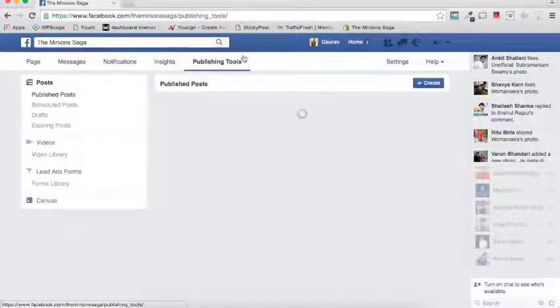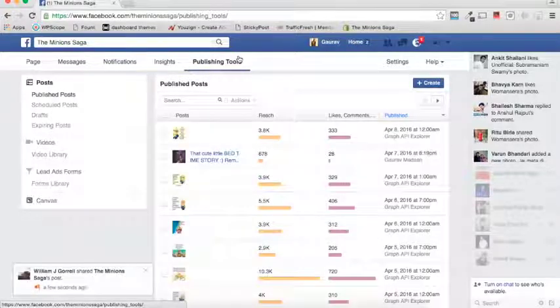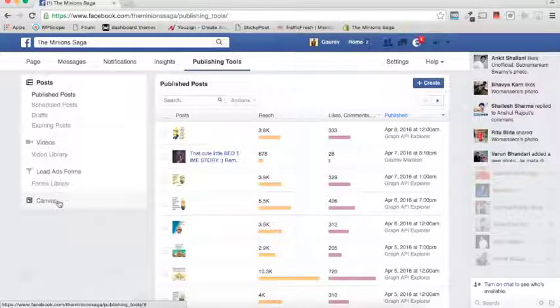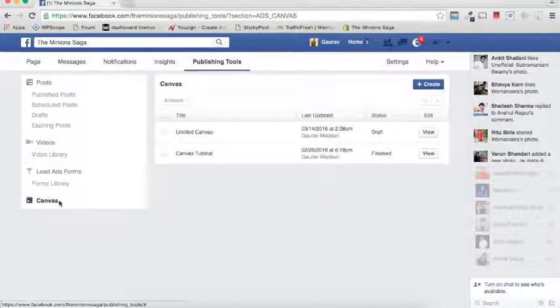It would be right on top, and these publishing tools, I guess, would only appear once you have more than 30 likes, as far as I remember. Okay, so once you are here, guys, on the left hand side you'll see there is something called canvas. Click on that canvas, and it will give you two default canvases, one was made by me and one was already a tutorial. Okay, and now you could say create.